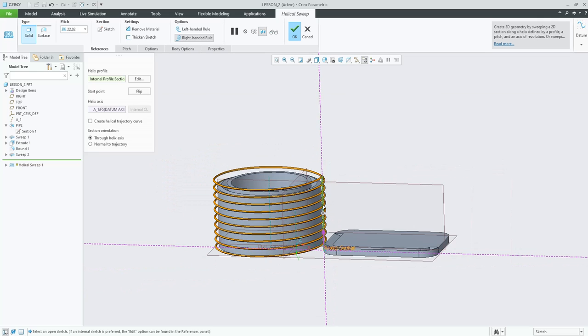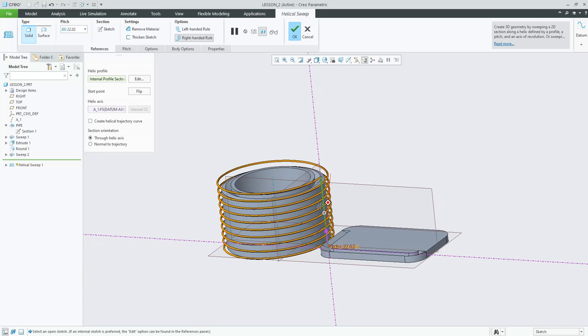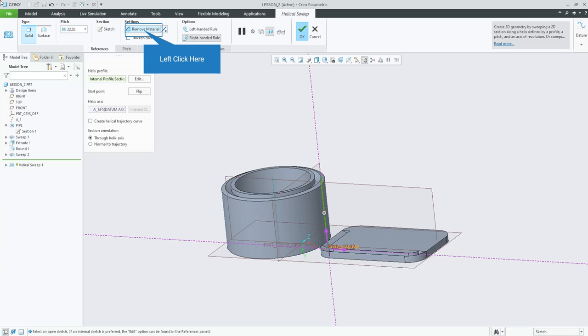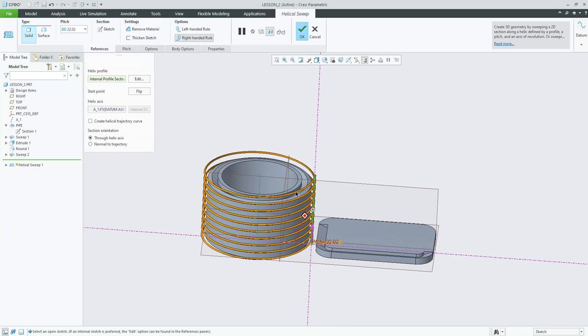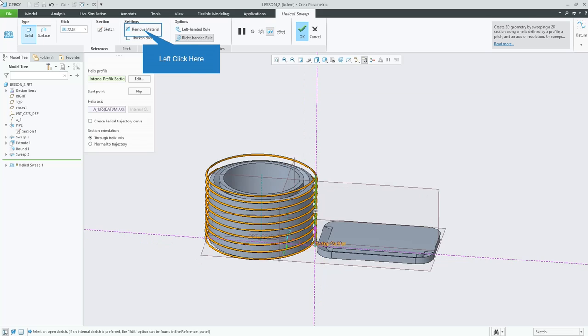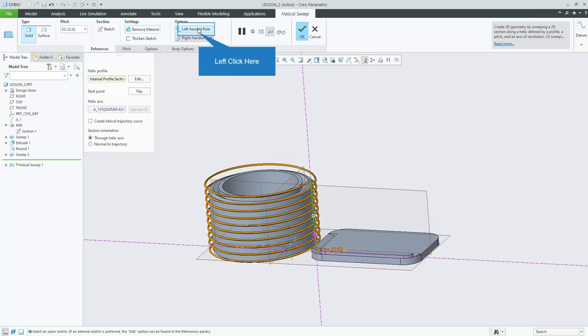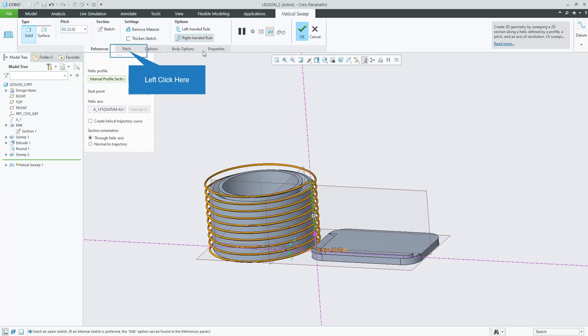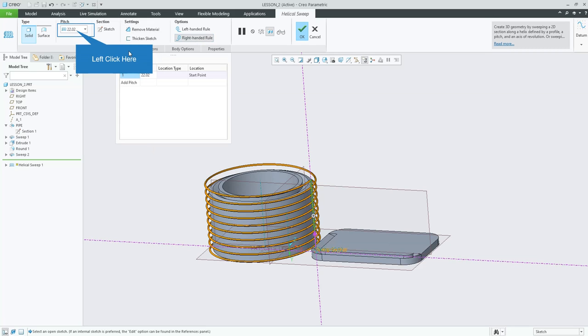I mainly use this for threads. That's why I keep saying threads. You can do it to remove material as well. This one isn't in the right spot to remove material, but you can remove material as well. And you can also change the hand. You can do a left hand or a right hand rotation. There's also, you can adjust the pitch here.